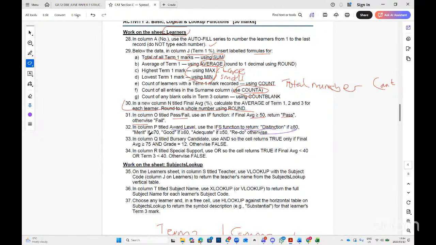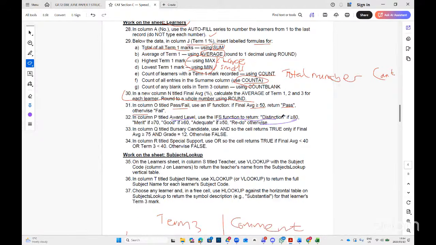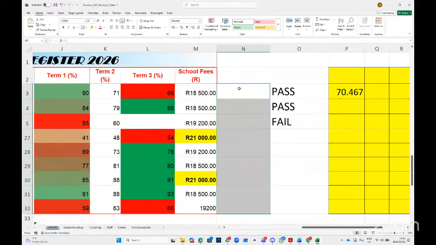Merit when it is greater or equals to 70. Good when it's greater or equals to 60. Adequate when it's greater or equals to 50. Redo otherwise. So you see here, there are so many conditions here. You can follow the same steps, and then you achieve that answer.